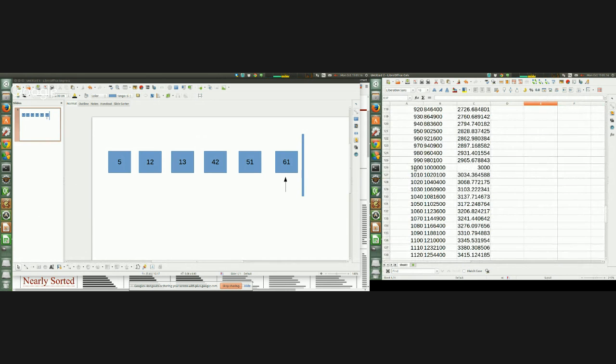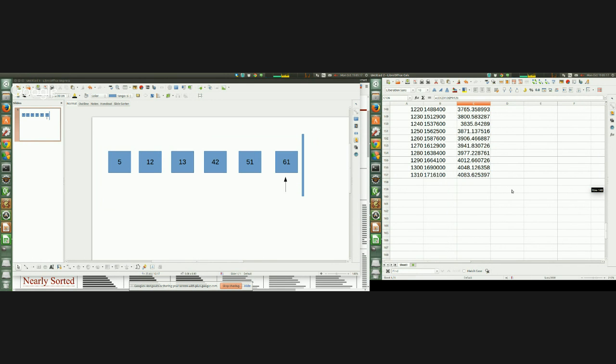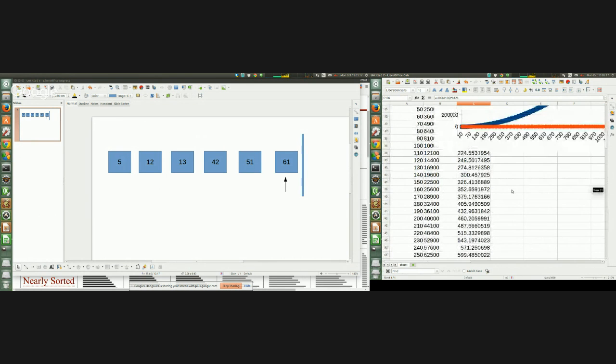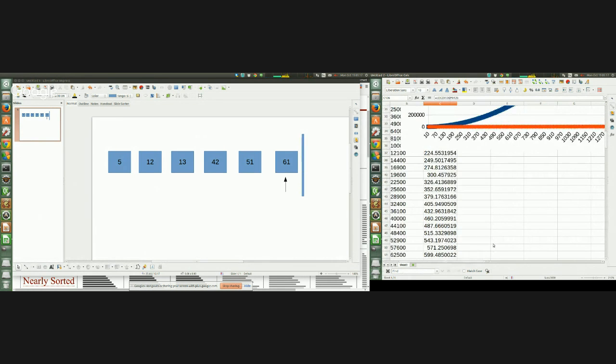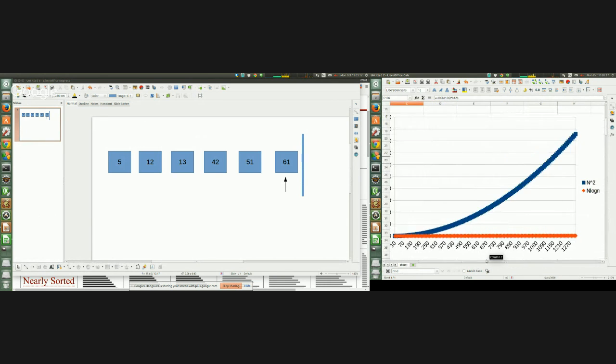And so even if we're looking here, you can see at sorting 1,000 items, you're doing in the order of 1,000,000 operations with an n squared algorithm, and you're doing in the order of 3,000 operations with an n log n algorithm. Okay. So you can see the n log n algorithms really are significantly better.